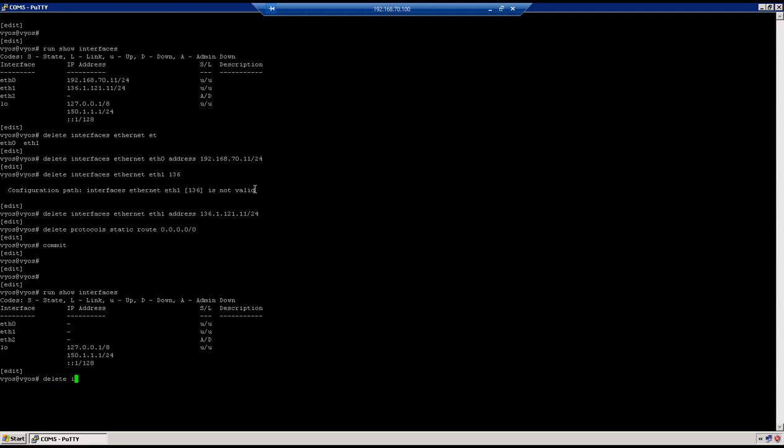Let's delete this as well. Delete interfaces, this time loopback 0 address 150.1.1.1/24, and then commit the changes.